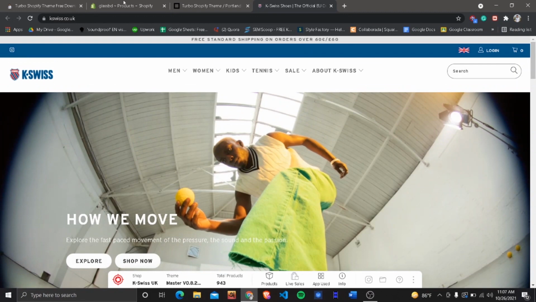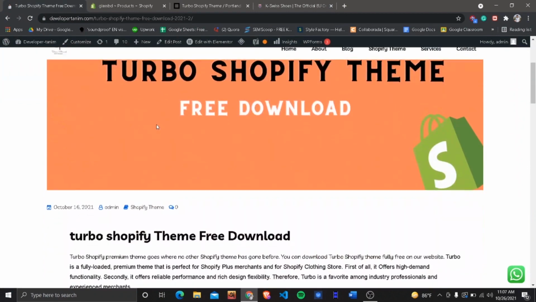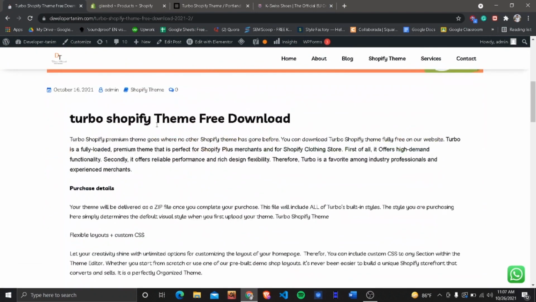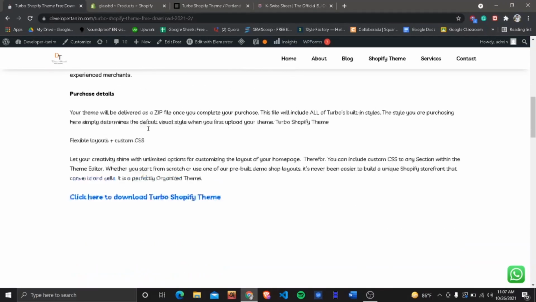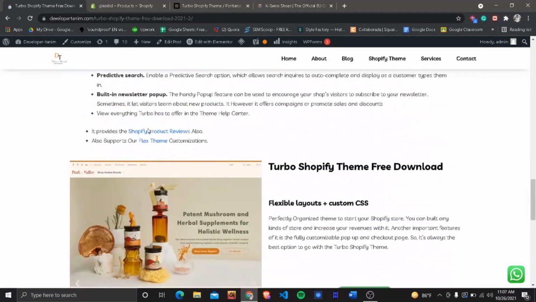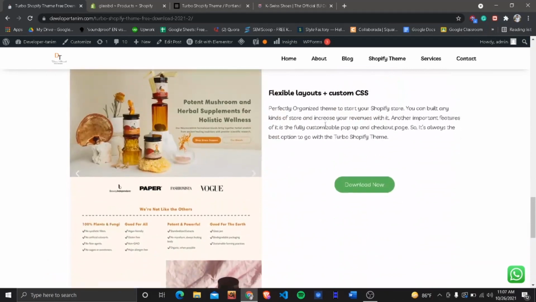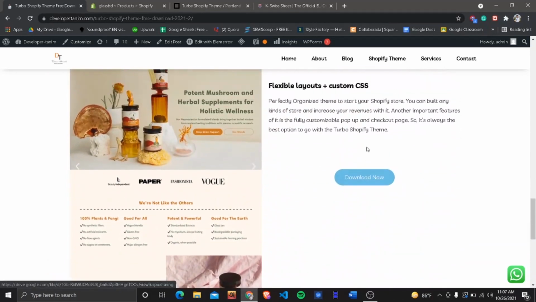I will give you the free Turbo Shopify theme link in the description, or you can click on the description and open this page. This is the Turbo Shopify theme free download page. Just scroll, and here is the Download Now button. Click on that. After clicking the Download Now button, you will have this kind of file, and then click download.